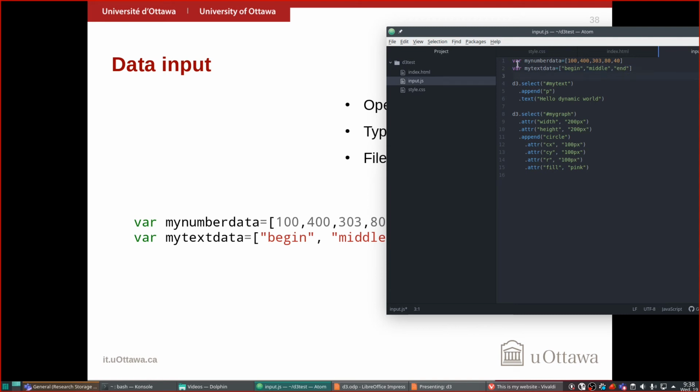So var means we are creating a new variable, and this is the name of our variable, my number data or my text data, and then what it contains. So these square brackets mean it's an array. So that means that my number data contains a list of numbers, 100, 400, 303, 80, 40. And the same for text data.